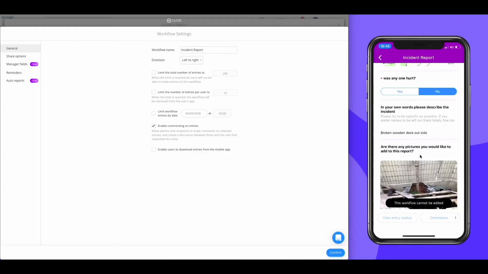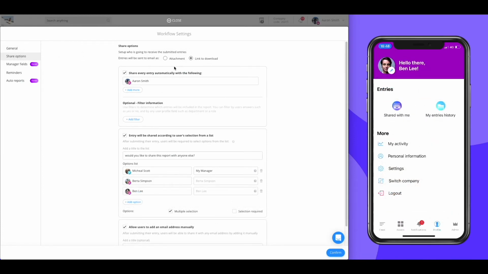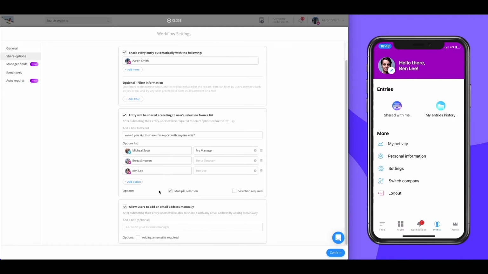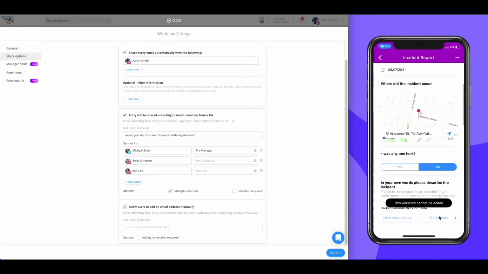Number 3, share options. Create an automated and quicker method to share every entry with the relevant third party. Once an entry is shared, the recipient receives an email with the entry itself and is given access to the entry from the mobile phone, giving the user permissions to view the answers, comment as an admin, and change the entry's manager fields. You can even share an entry with a person who is not a part of the account, like an external supplier or a client, using their email addresses.